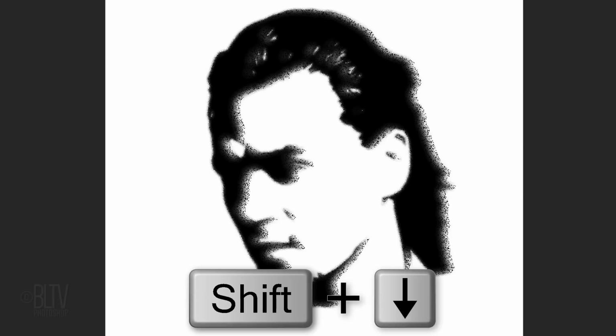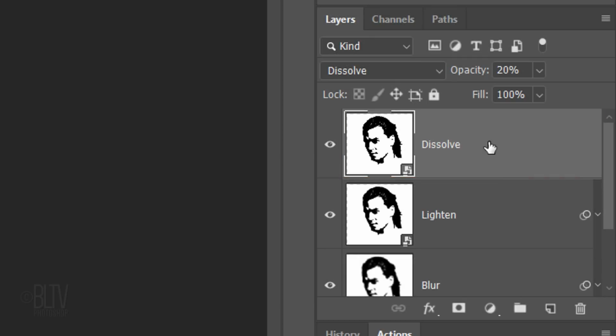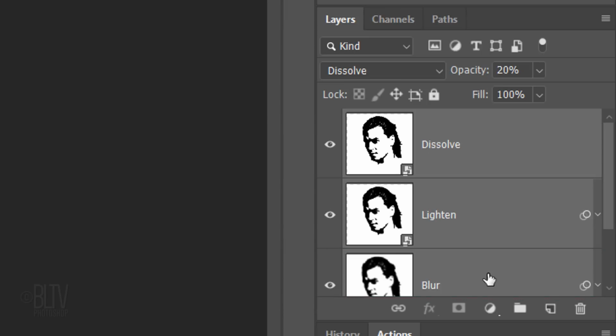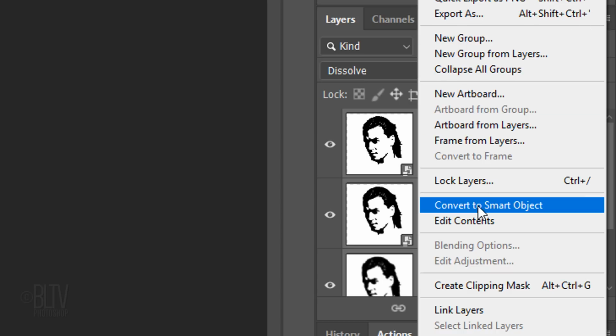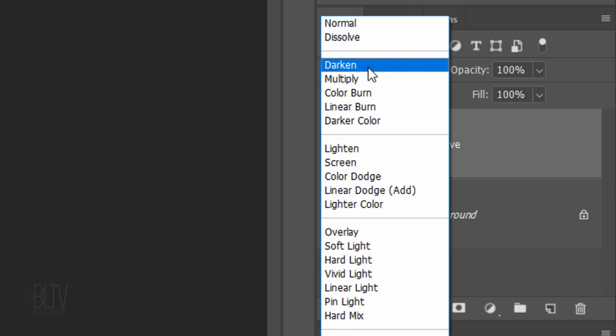Then press and hold the Shift key as you press the down arrow once to move the layers down 10 pixels. Click the top layer and Shift-click the Blur layer to make all of the subject layers active. Convert the 3 active layers into one smart object. Change its blend mode to Darken.